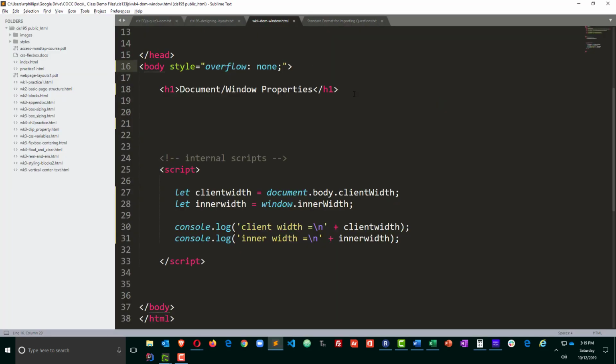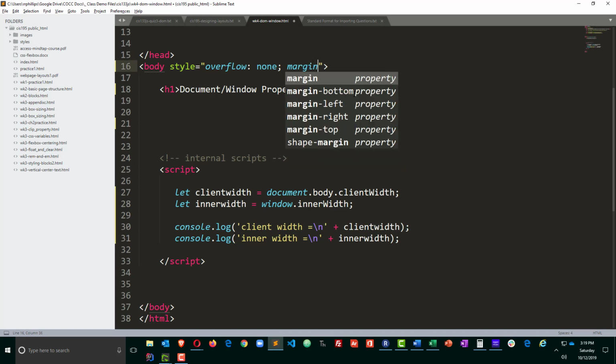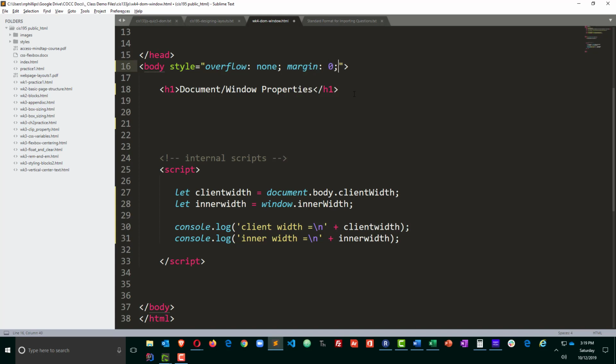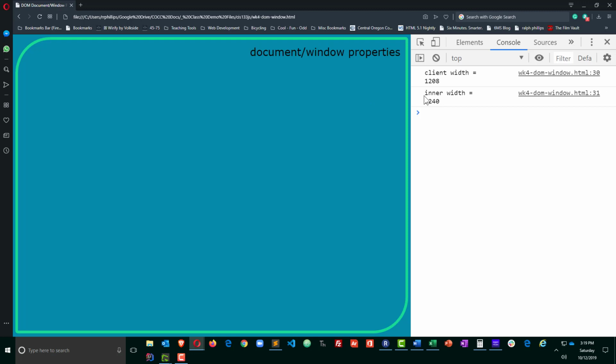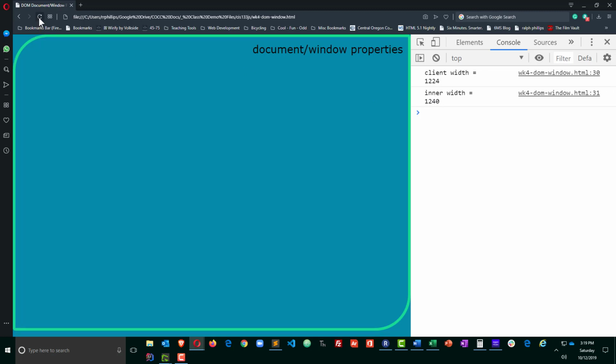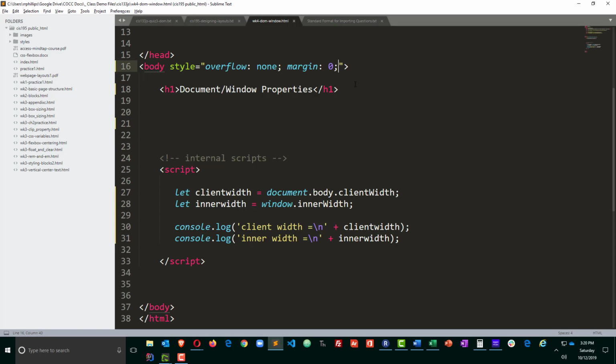So what I'll do first is make sure that the body of my page has no margin. So I'm going to set margin to 0 and see if that does anything for me. And it did. So now my spread is 1224 to 1240. Okay, so now I've only got a difference of 16. So definitely the margin was affecting my client width. And I think the only thing left on here, in fact, let's try something that I'm pretty sure won't work. Let me set the padding to 0. Let's see if padding is affected.